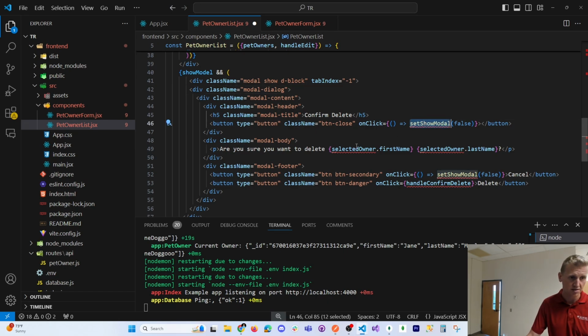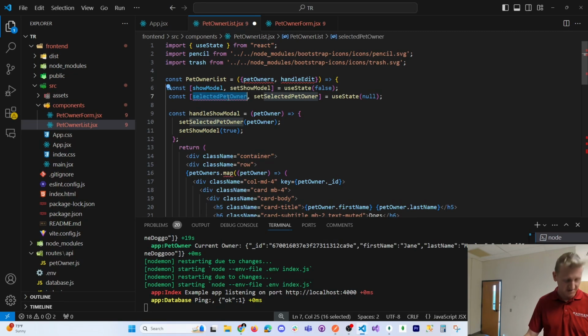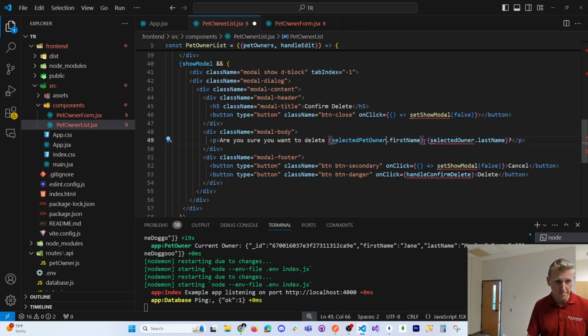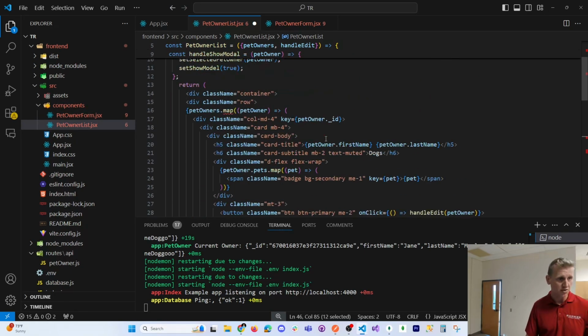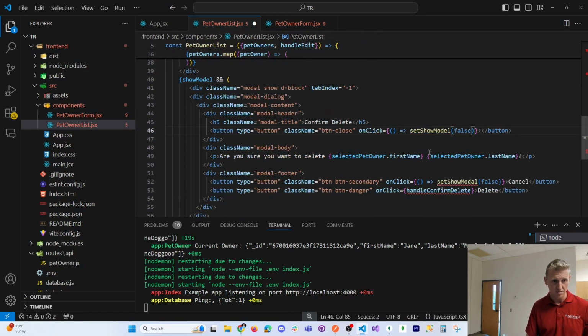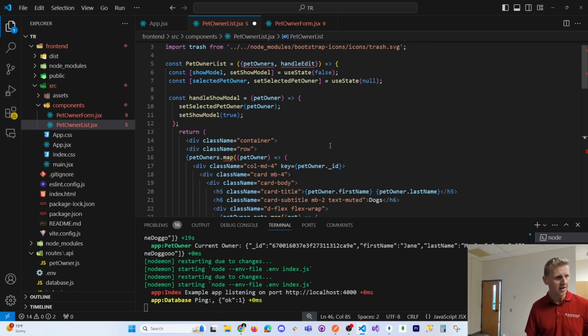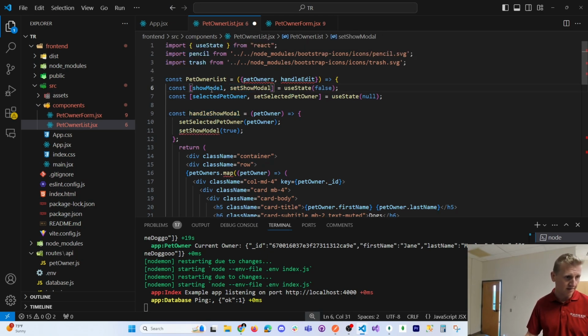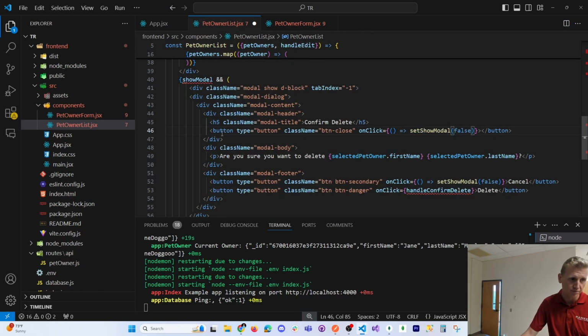Here's a function to write. Selected owner first name, selected owner last name. Now, I call this selected pet owner. So selected pet owner, selected pet owner. Set show modal is here. Did I spell that right? AL versus EL. I called it EL. Modal. Let me just call this AL. It's not model, it's modal. Okay, so if you click the close button, you close the modal. And let's change that back to the AL.